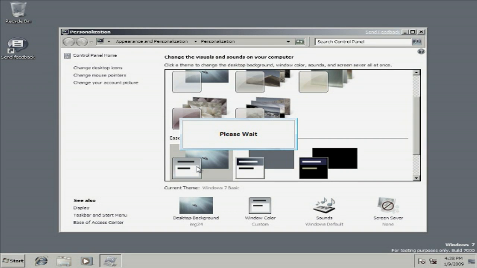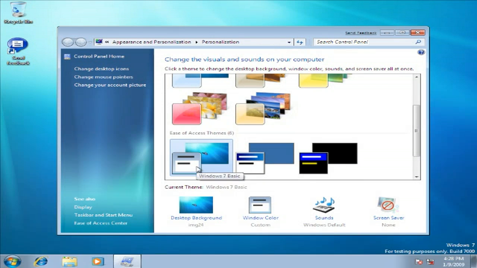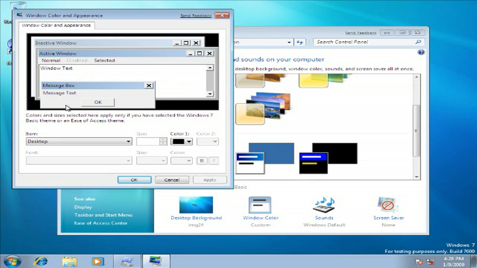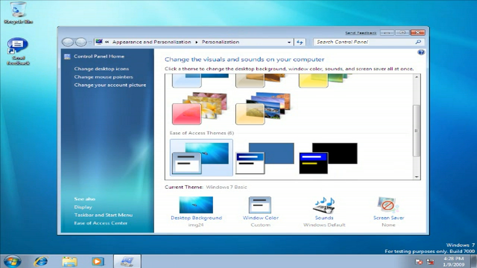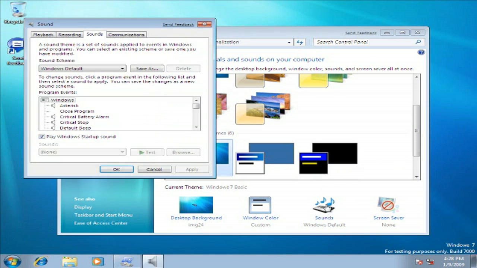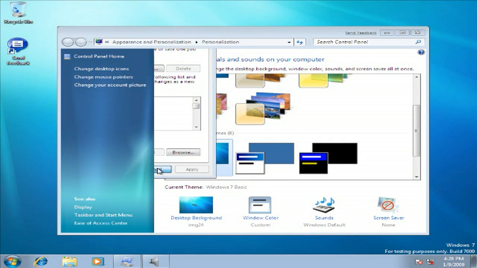I am running this in VirtualBox, but you can select a custom color. You can make it red and all that stuff. The preview's over there. Now if I click cancel, you can modify the sounds of it. Asterisk, which I can't test because, as I said, VirtualBox.